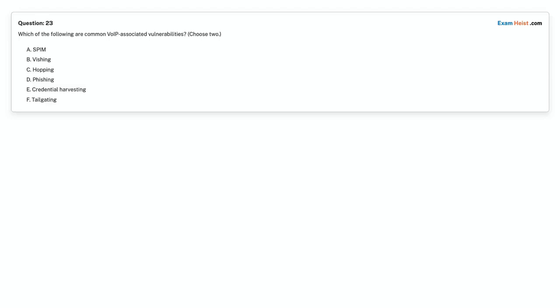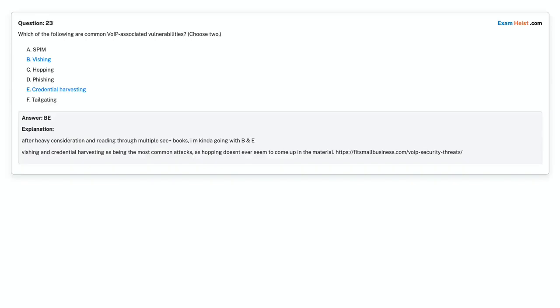Question 23. Which of the following are common VoIP-associated vulnerabilities? Choose 2. Option A. SPIM. Option B. Vishing. Option C. Hopping. Option D. Phishing. Option E. Credential harvesting. Option F. Tailgating. Choose the correct answer. Correct answer is option B. Vishing. Option E. Credential harvesting.